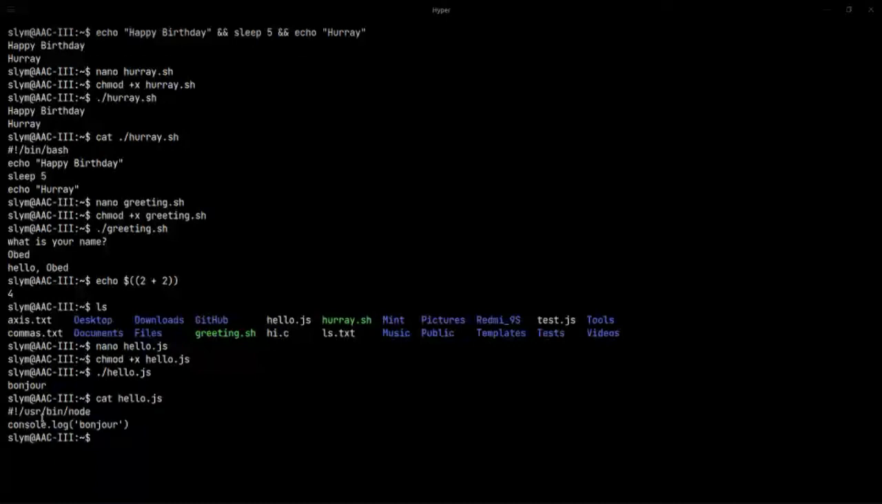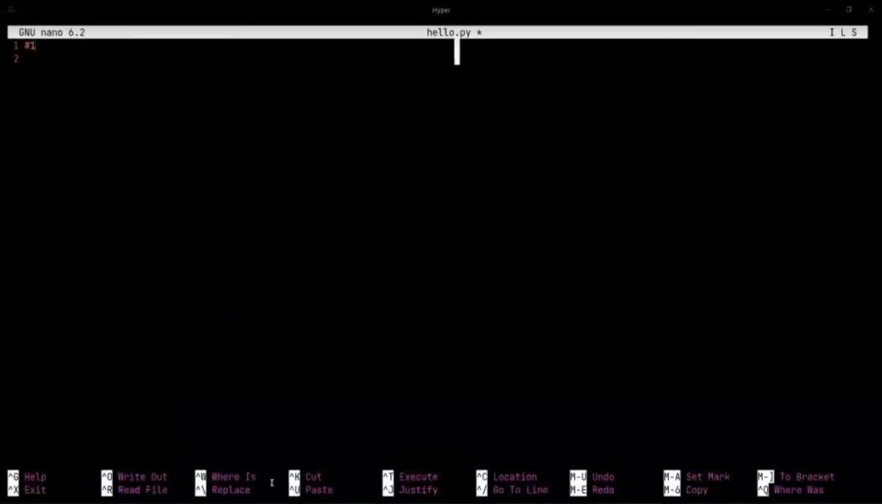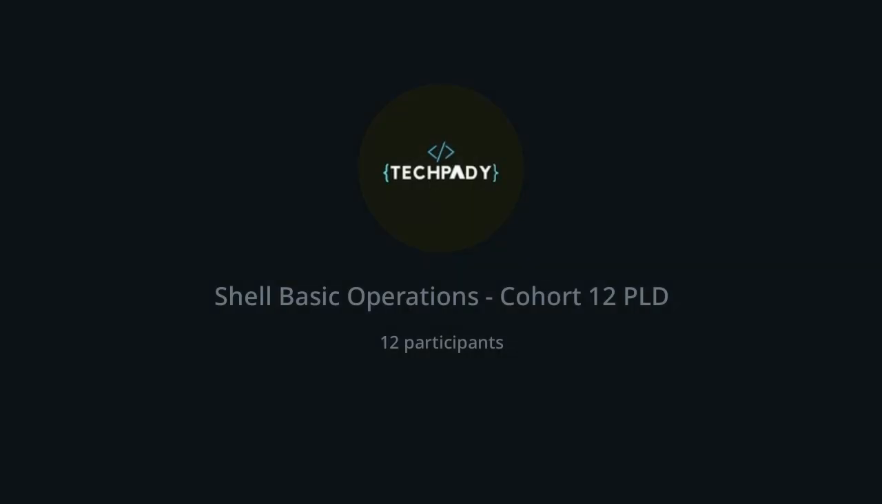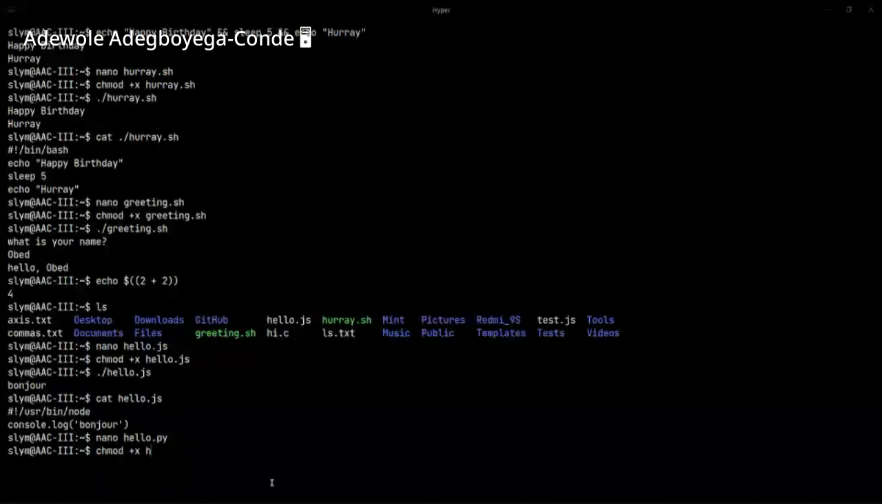It's Node, right? So if I want to do Python now, if I say nano hello.py, right? The runtime for Python will also be different. It would be /usr/bin/python3. Now just say print orange. I'll close it. Right? And I'll do chmod +x hello.py. And I could then run that the same way.